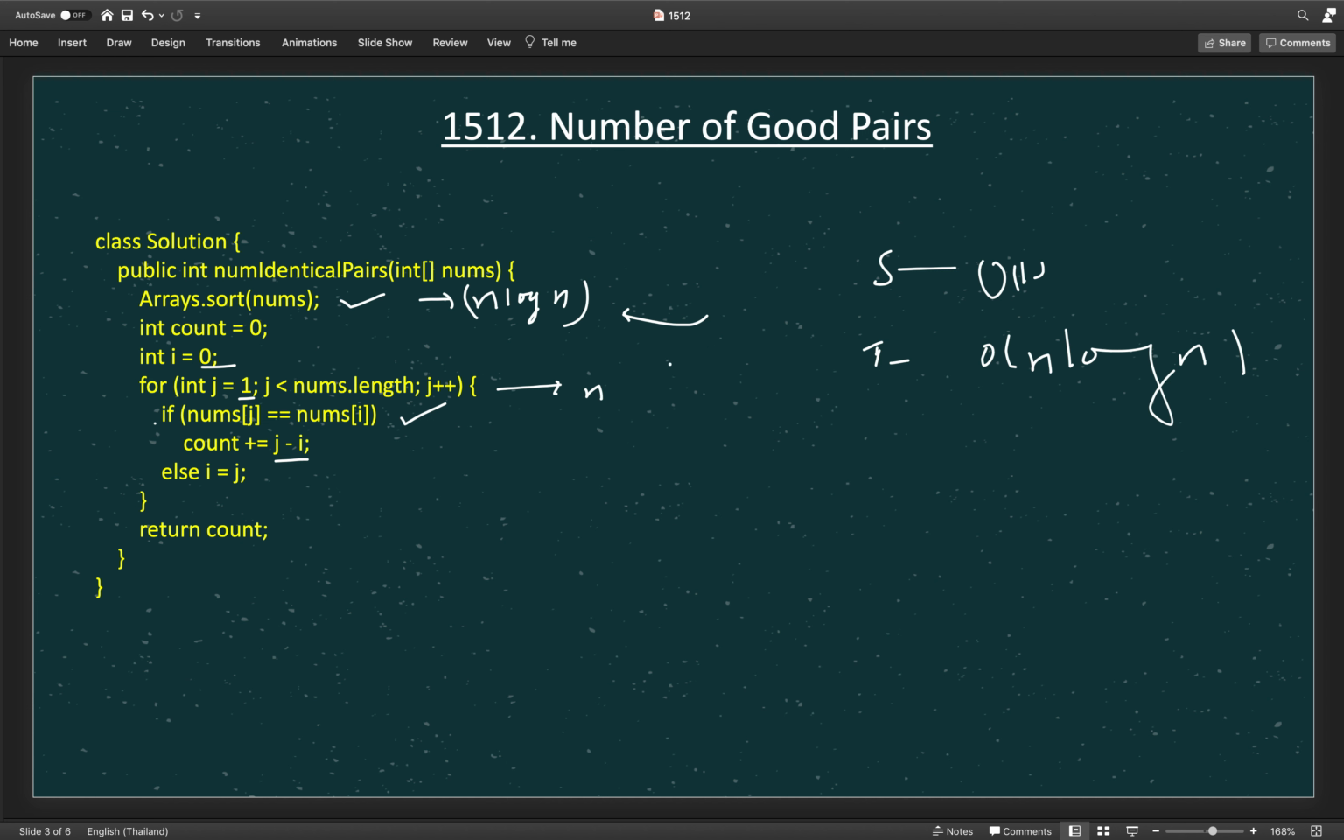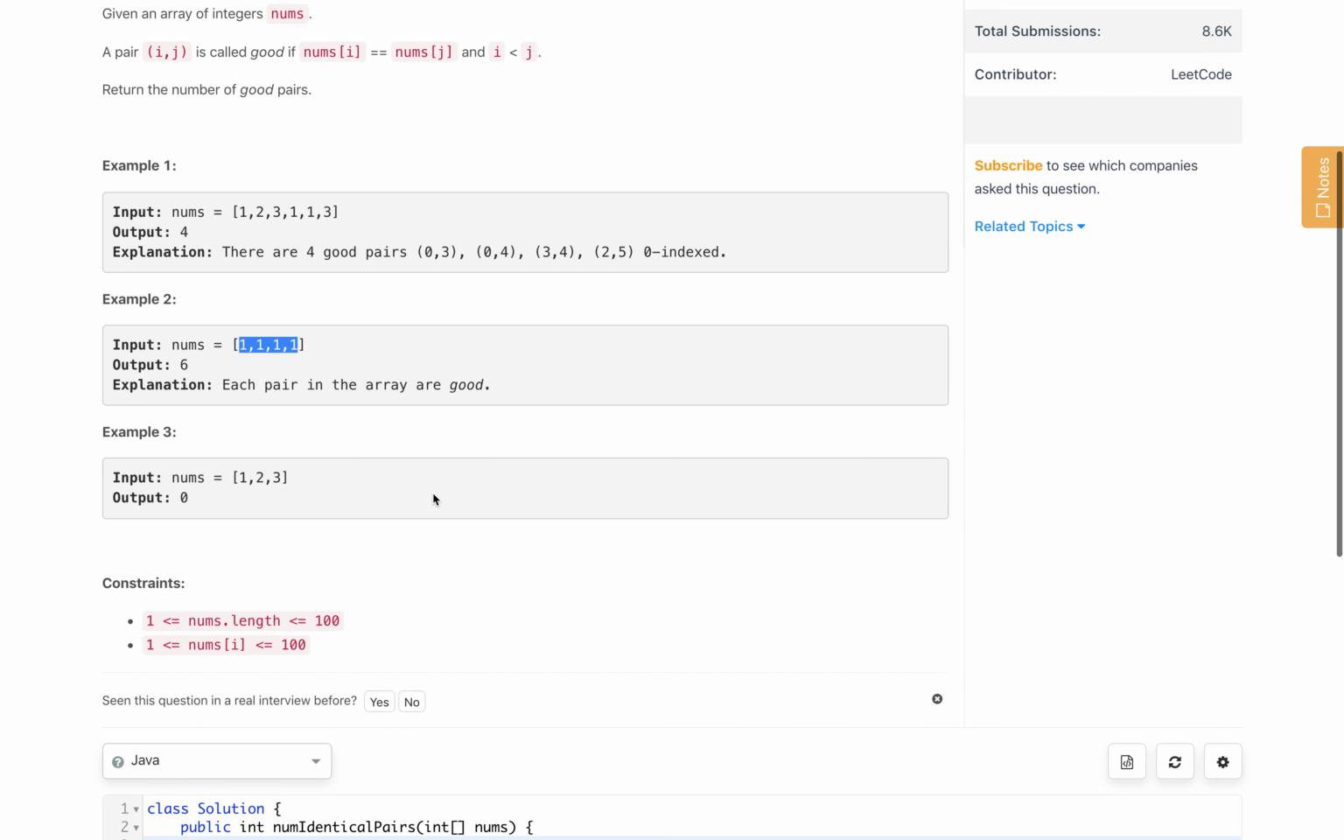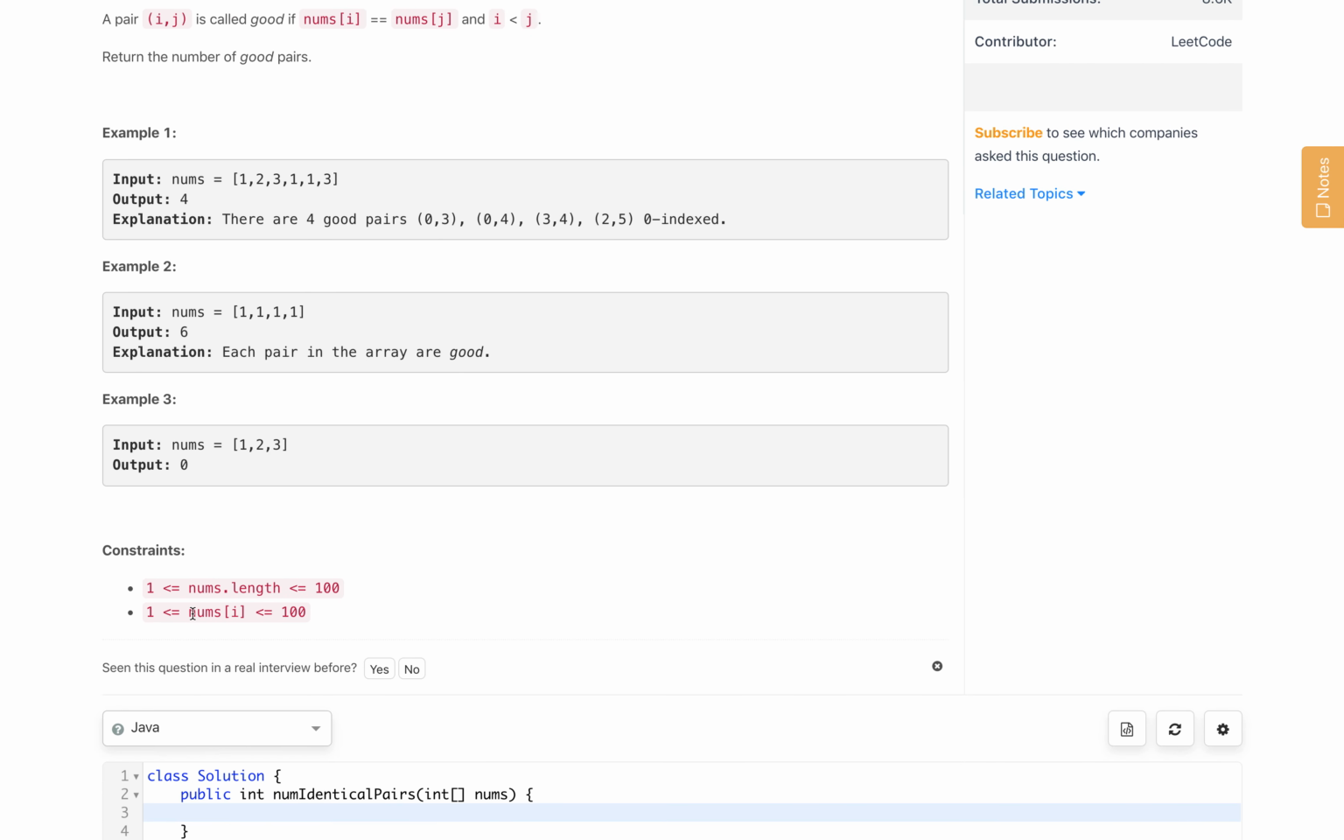So we need to further optimize the time complexity. Can we improve the time complexity more? As we can see in the constraints of the problem, all the numbers of I are in the range of 1 to 100, and the length of nums, n, is also only 100.